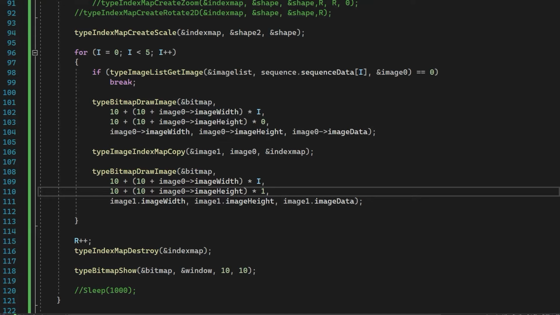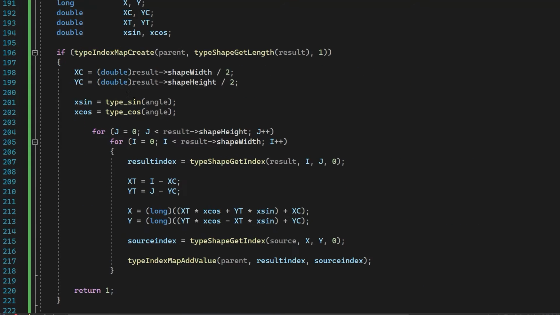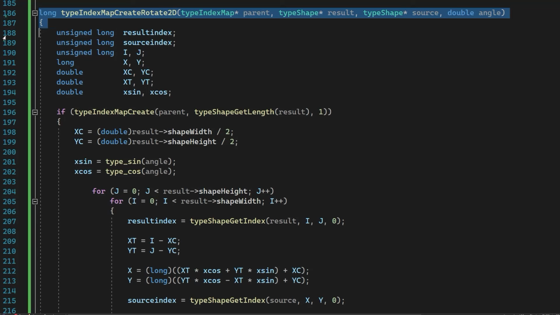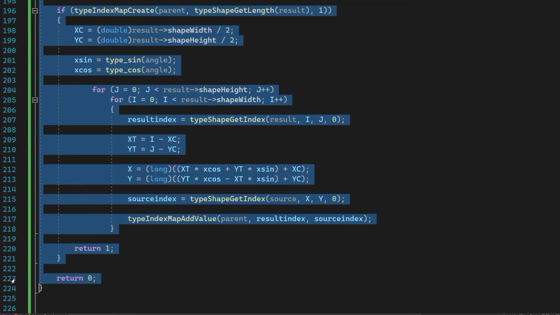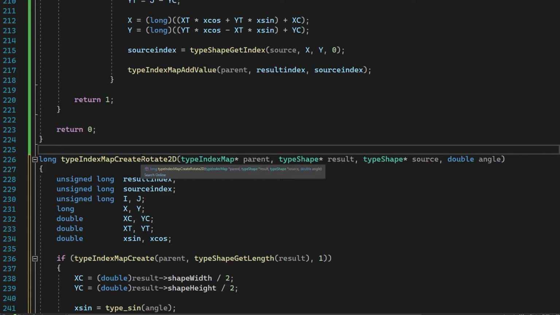Okay, the big one. Index map convolution. Create convolution 2D. Because of the way convolution works, we're just going to do convolution 2D instead of a full 3D convolution. If we try to do 3D convolution, then we have to do neural network stuff and multiple filters, and that's just too complicated. Convolution 2D.